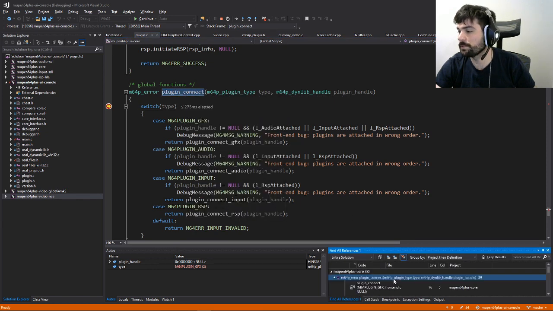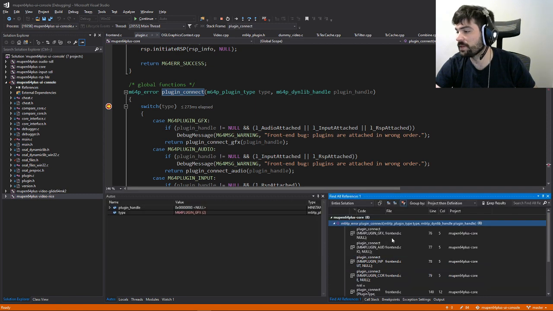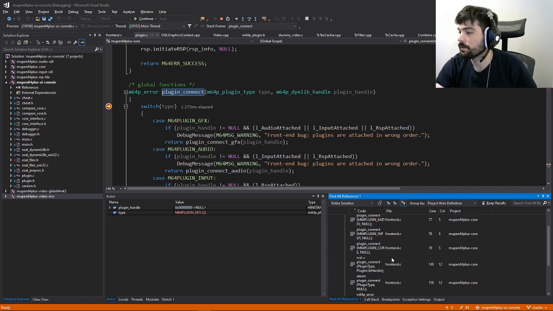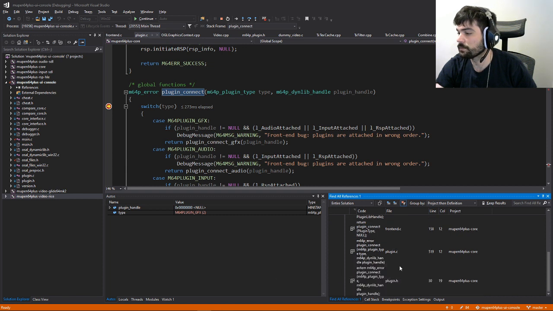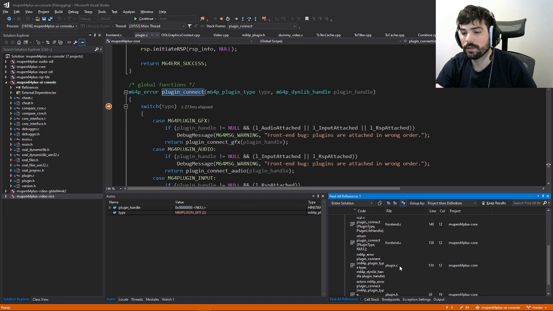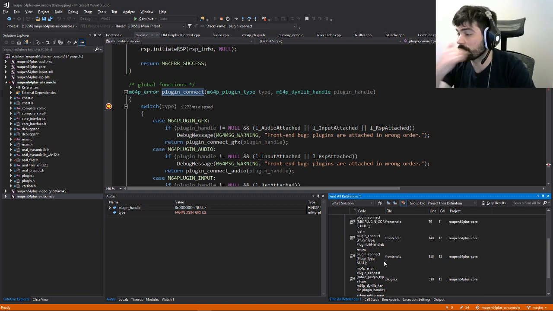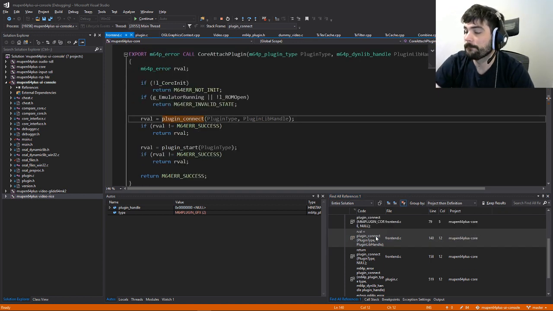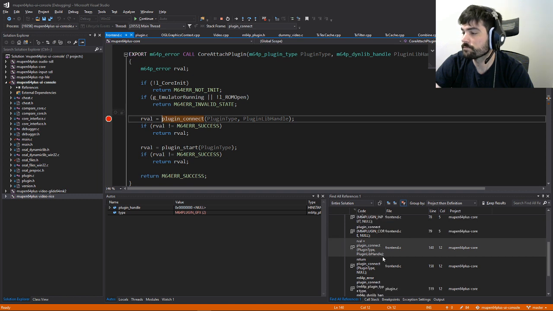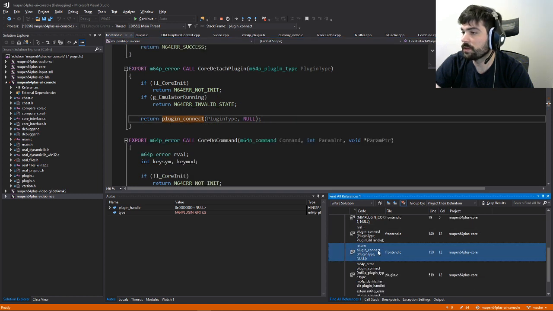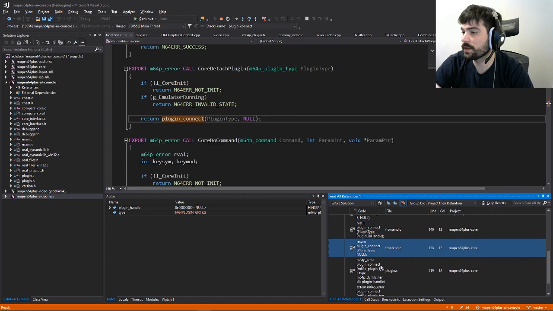And so I'm going to dump those from Mupen64Plus because I know that they can do stuff, basically. Yeah, it's just to get the data to test stuff without having everything else implemented. Exactly. This is for a detach plugin, I guess.